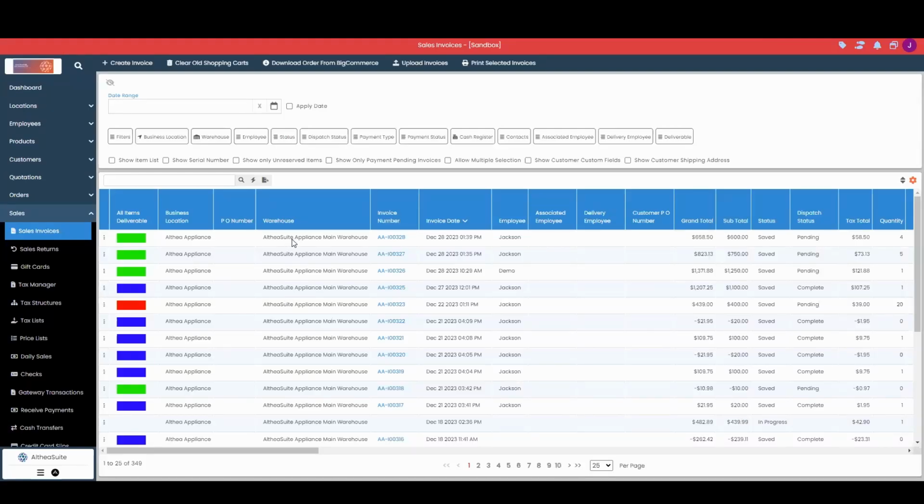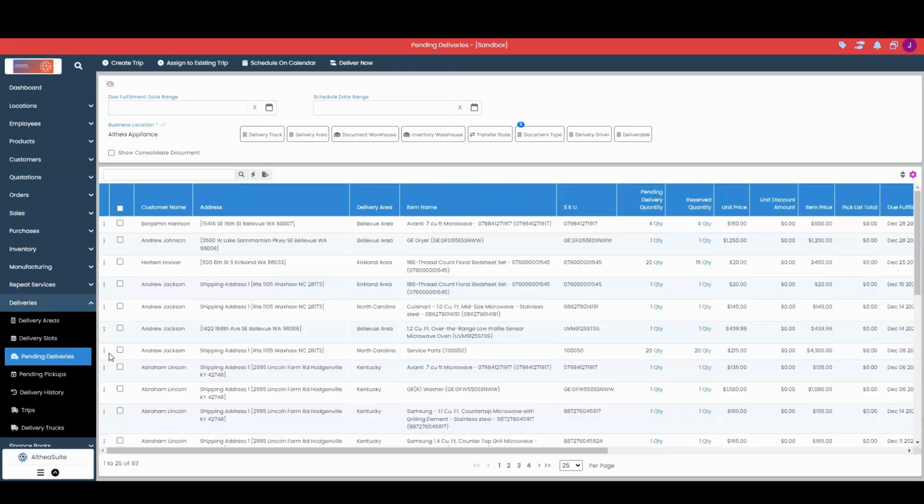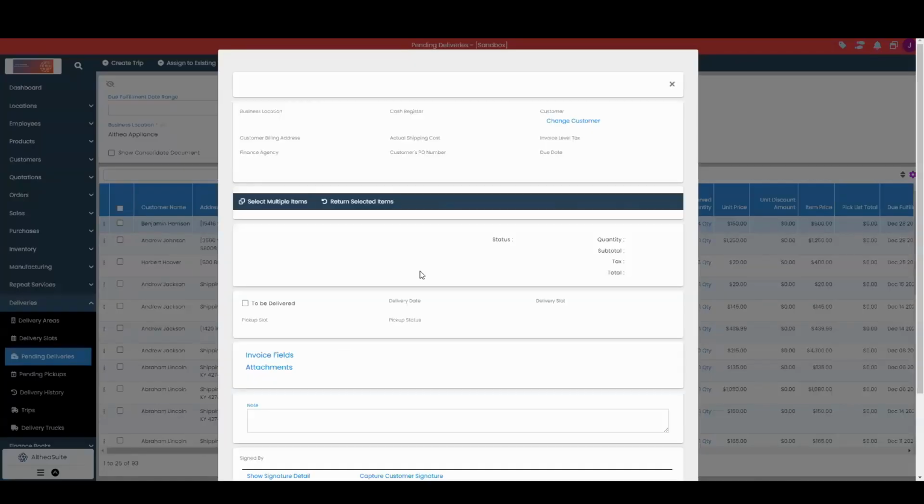Now, once the invoice has been created, the items, as they were marked for future delivery, will be in my pending deliveries. So we'll come down to our deliveries module and go to pending deliveries. And here we have our invoice for Benjamin Harrison with our 4 microwaves. So I'm going to come in here and on the context menu, I will hit view sales invoice.